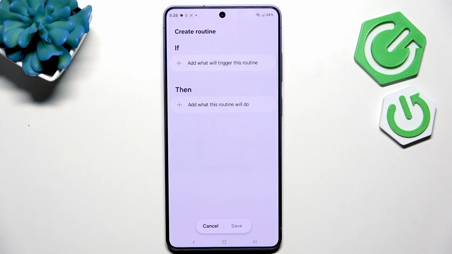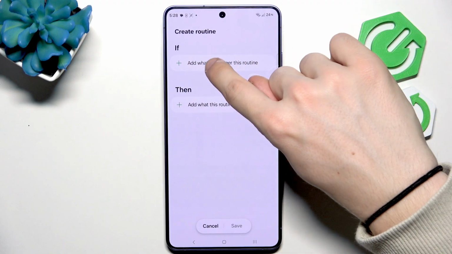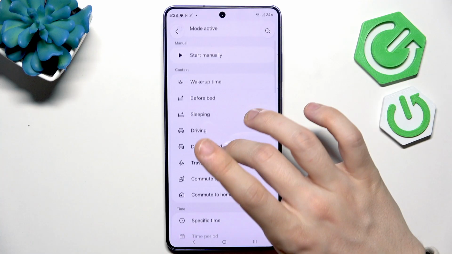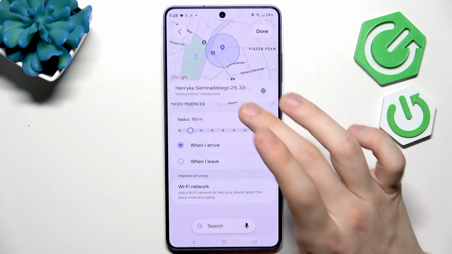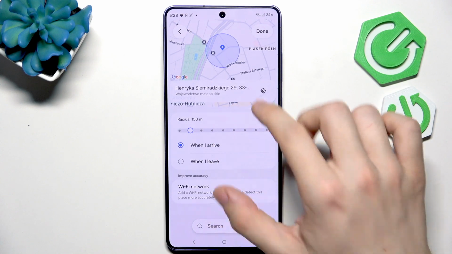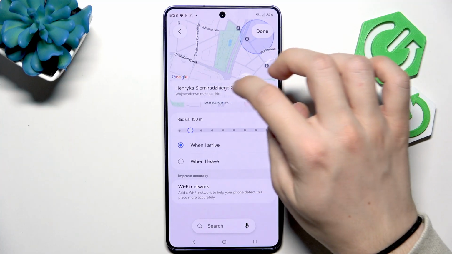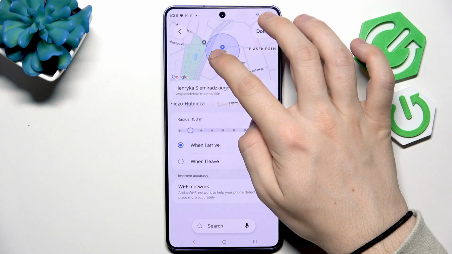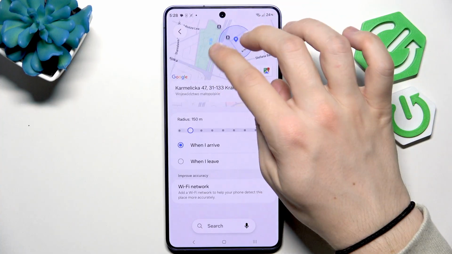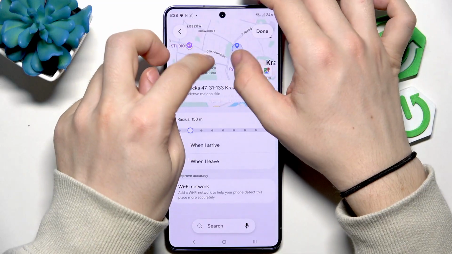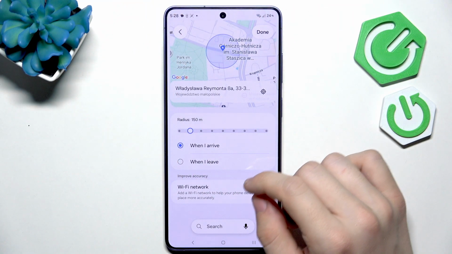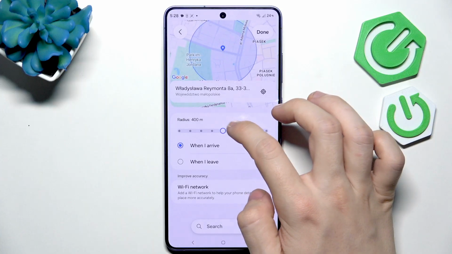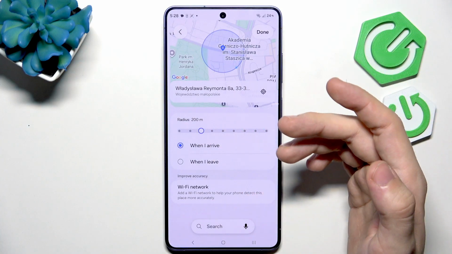To do it, click on plus at the top of routines and then tap add a trigger. And you can, for example, do something very common, which is going to be place. Select your home location. So basically I could just select any place on the map. Let's say my home's here. Of course it's not. And then you can add a radius, of course. So let's do 200 meters.